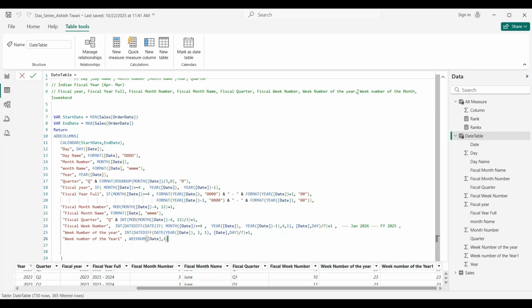Now we will go for the week number of the month. Every month has 4 or 5 weeks, which we want to consider and check. So we will go for the week number of the month.